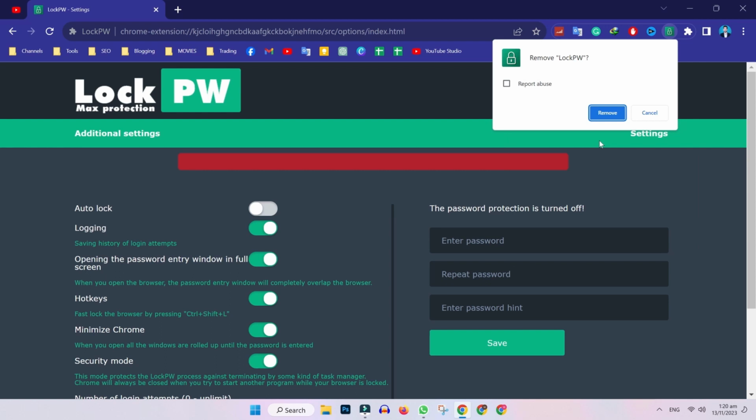So that's how you can set a password in Google Chrome browser for free in just a few easy steps.